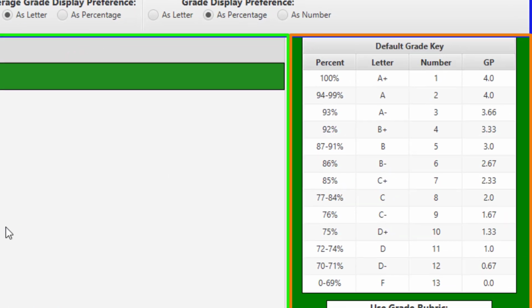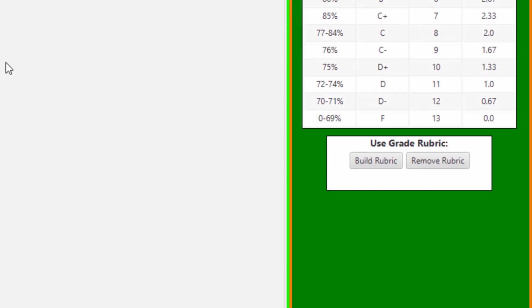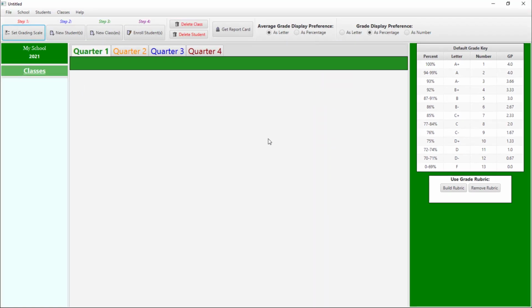At the top of the pane, we see the grading scale key for the school. And below this, we have the option to add a grading rubric to the course if desired. We will explore this option in a later tutorial in which we set up grading preferences. Now that we are familiar with the layout, let's begin building our school gradebook.